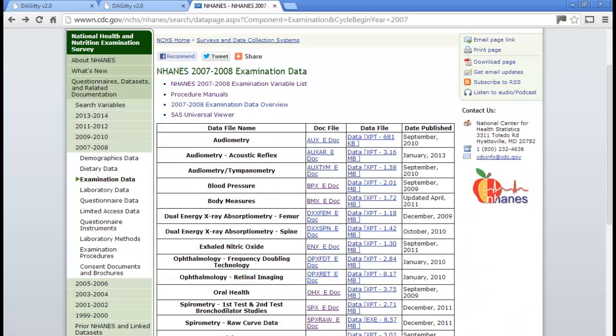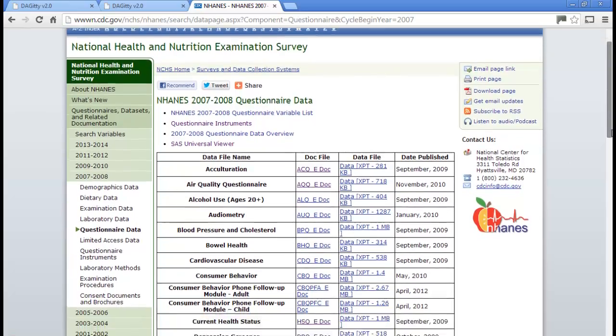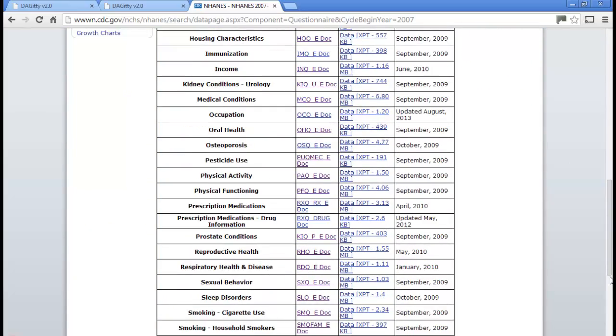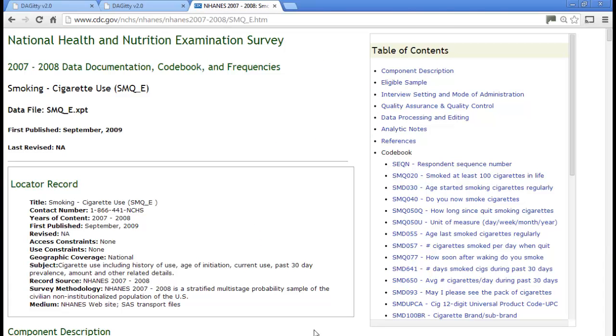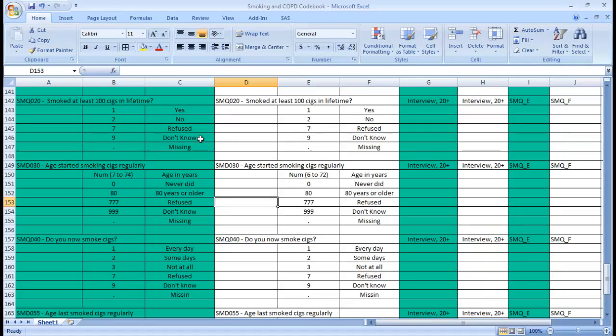Well, I found that information inside the NHANES website, and these data come from the questionnaire data. I'm in the 2007-2008 data now, and it's inside the smoking cigarette use data set. So where is the variable? Here it is right here. Did you smoke at least 100 cigarettes in your life? Here is the same information that I used in the Excel spreadsheet. So you can see that I've just copied that information.